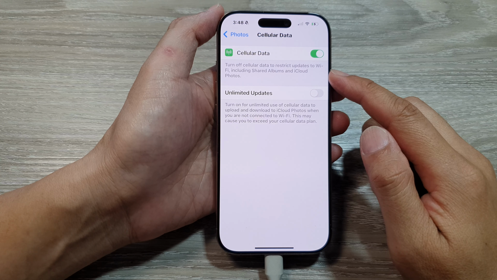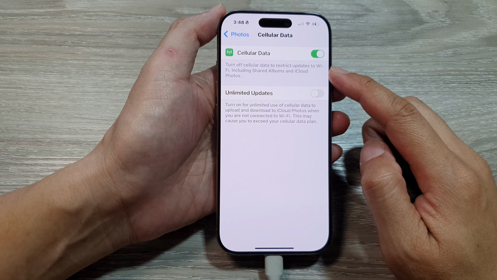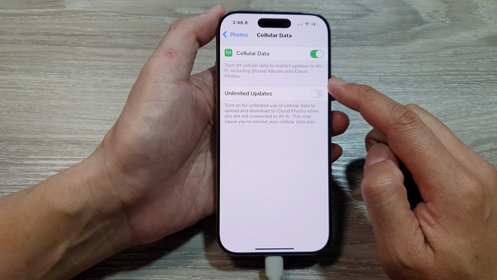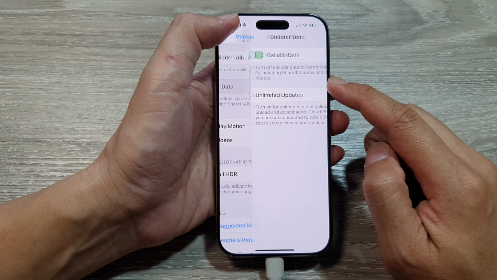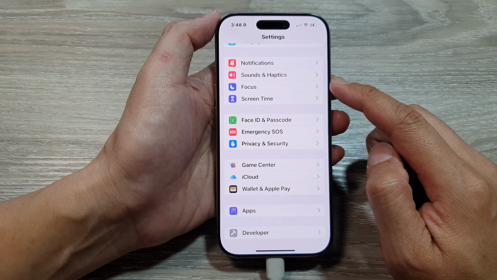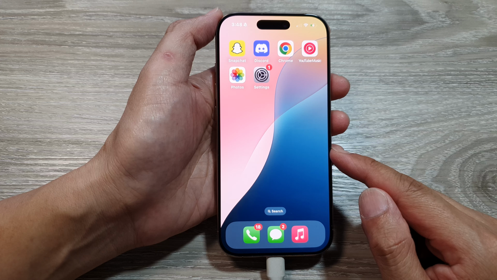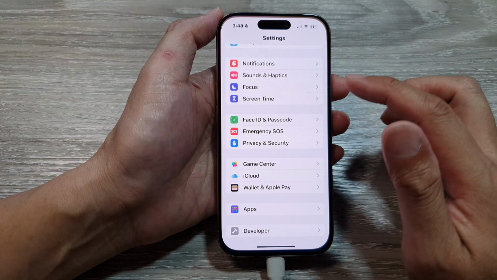How to turn on or turn off cellular data usage for Photos, Shared Albums update on the iPhone 16 series. First, let's return back to the home screen by swiping up at the bottom of the screen. Then on the home screen, tap on Settings.